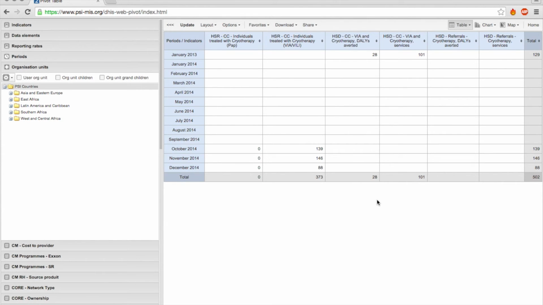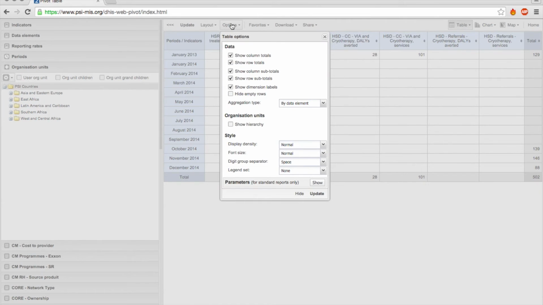Several table options are available when working with a pivot table. Open the Options screen by clicking on Options in the top menu. The following options are available: Show Totals, Show Subtotals, Hide Empty Rows, Show Hierarchy, Display Density, Font Size, Digit Group Separator, and Legend Set. When selecting and arranging dimensions, there are a few constraints that apply.